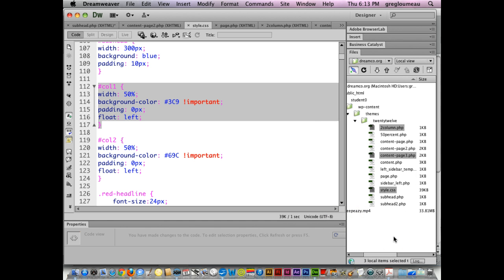Okay, there they are right there. Make sure he saves all. And then click those three and hit the arrow, this arrow right here, to upload them all to the site.